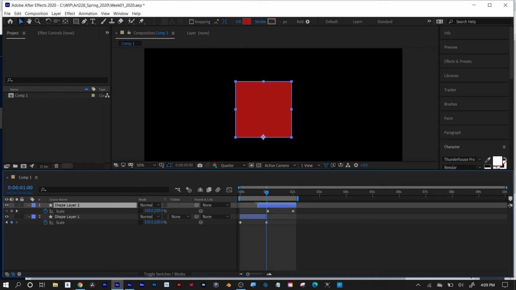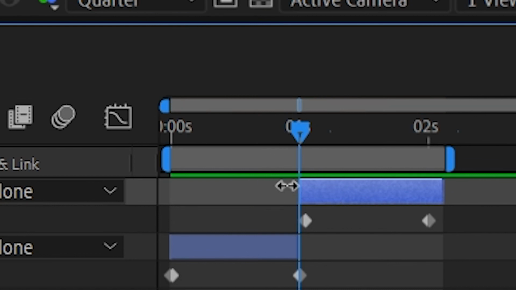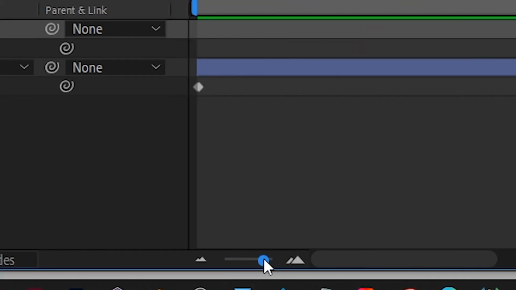Same with this. If I hold down Alt and I hit the bracket right next to the letter P, that changes the in point. That's the in point, that's the out point. It's always how it goes in the timeline. You can zoom in and out there.